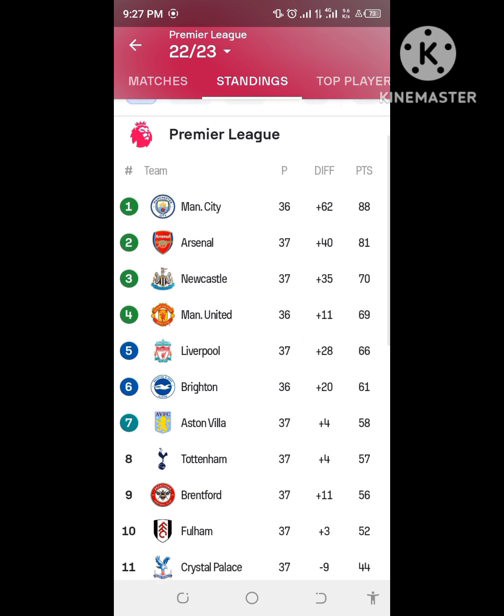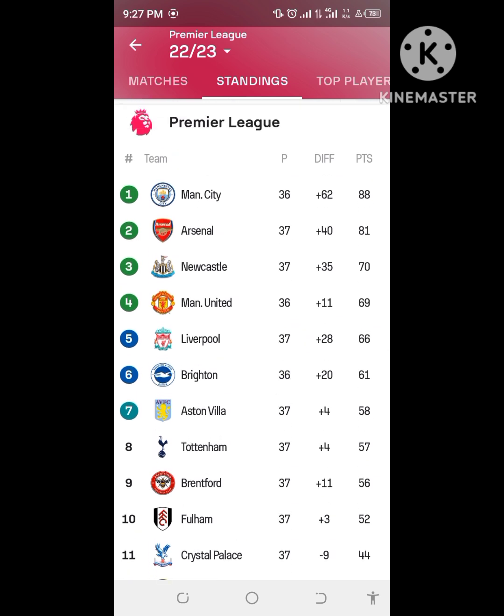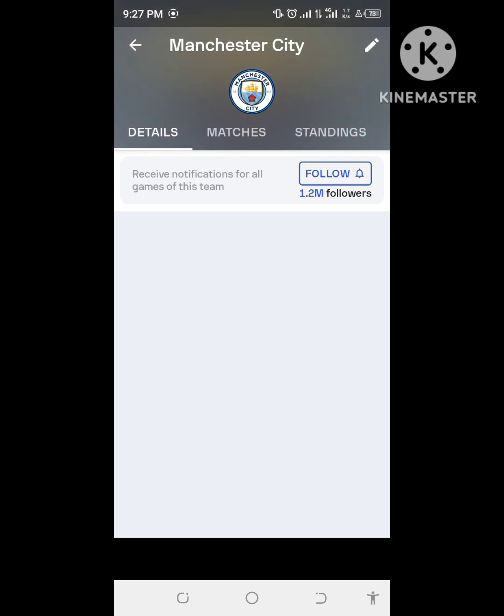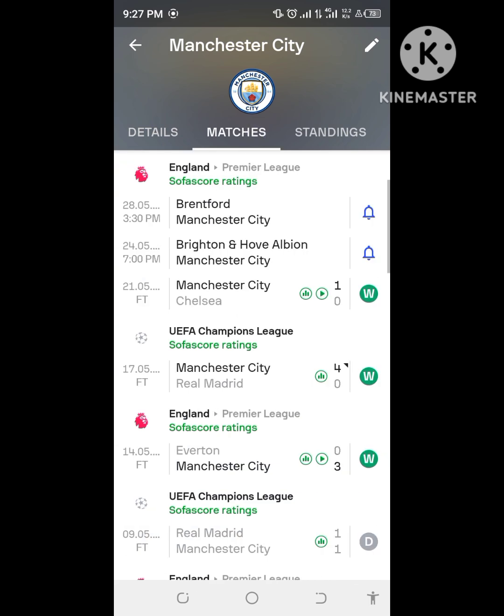When you see the standing like this, we have Man City, Arsenal, Newcastle, Man U, Liverpool, Brighton, Aston Villa. Let's assume you want to pick your best team, you go for Man City. That's the first, they are on the league top. Then you tap on this, you check their form, you see they are good. So then you take them as your best team.